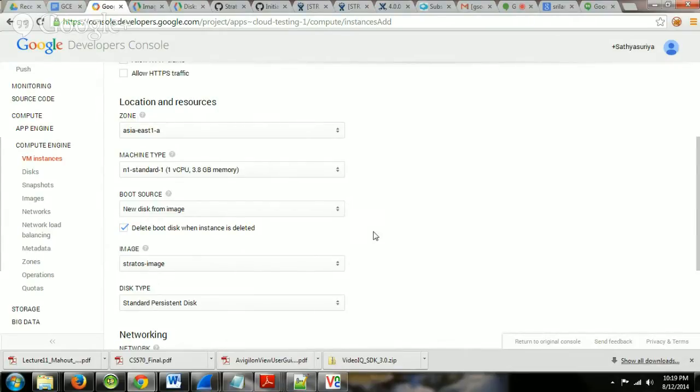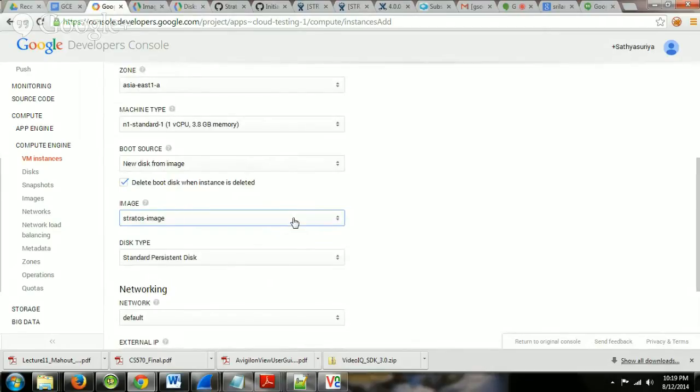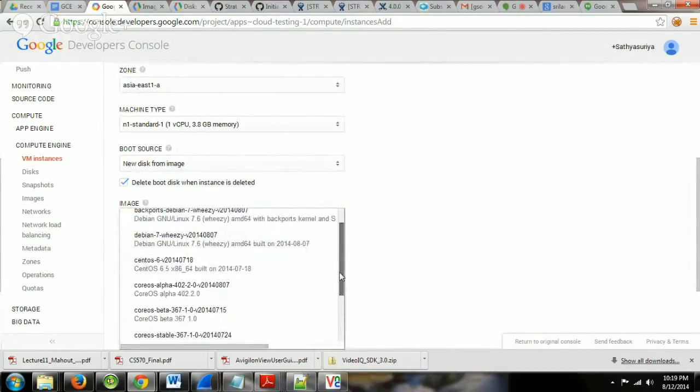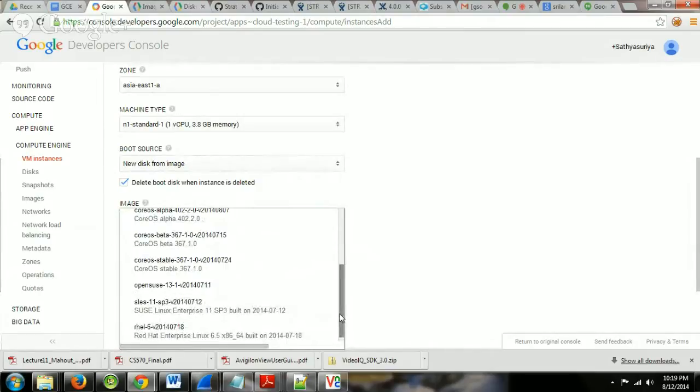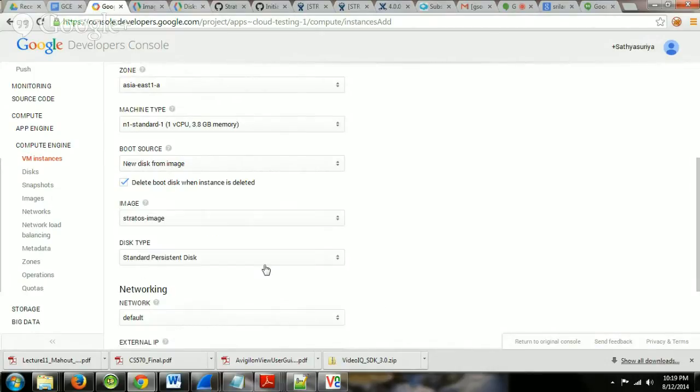And then this is the image. Here GCE already has so many different images, so you can use any one of them, but for our case we will use our own image that I already created. So I will show you that also. That is the Stratos image I created already.